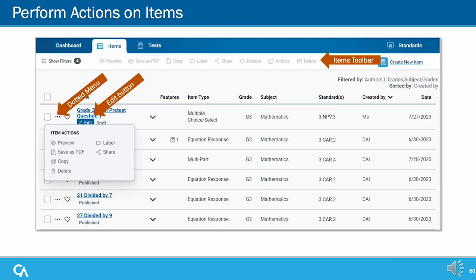Here is a table of results generated with 4 filters: the Items I Created library, the Atlas Classroom Math Items library, the Subject of Mathematics, and Grade 3. You can use the toolbar and table menus to perform various actions on items. You can see that many of the action features are displayed in both the toolbar and the dotted menu. To perform the same action on multiple items, mark the checkbox next to the dotted menu, and use the Action button in the toolbar. To perform an action on an individual item, open the dotted menu and select the option from the list. The next slide describes the actions you may perform.